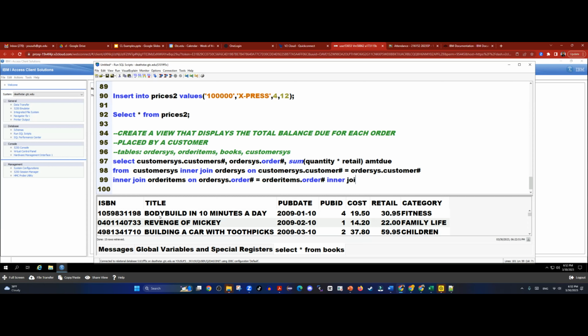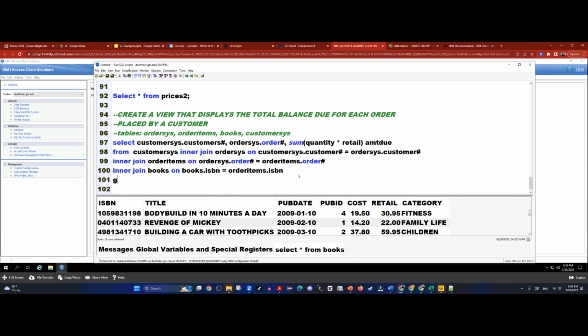Inner join books on books.ISBN equals order_items.ISBN. Right? So far, so good. Group by these two fields. And that's it.